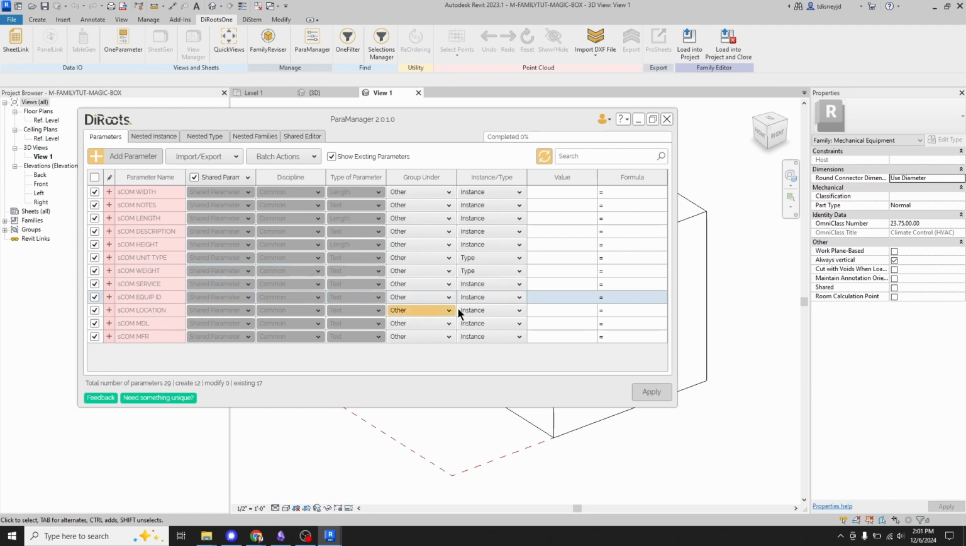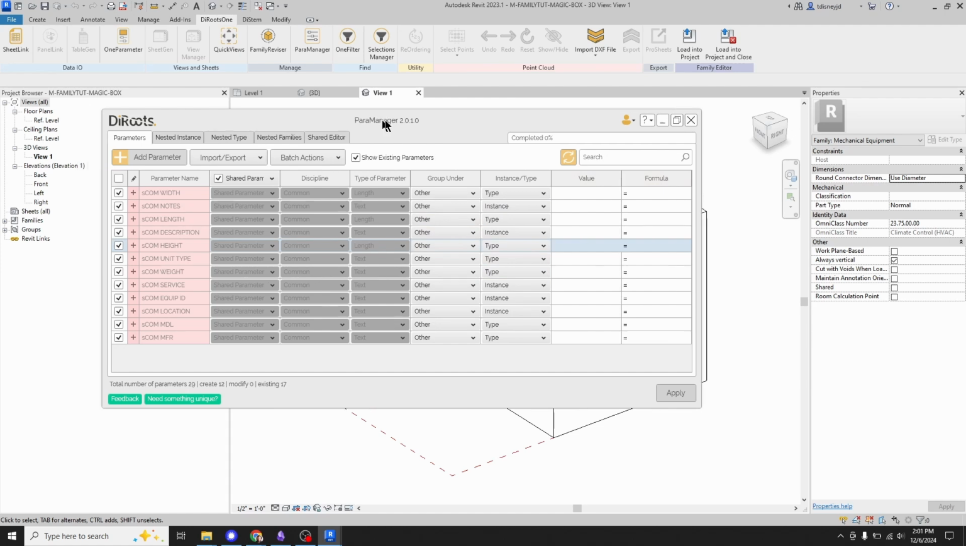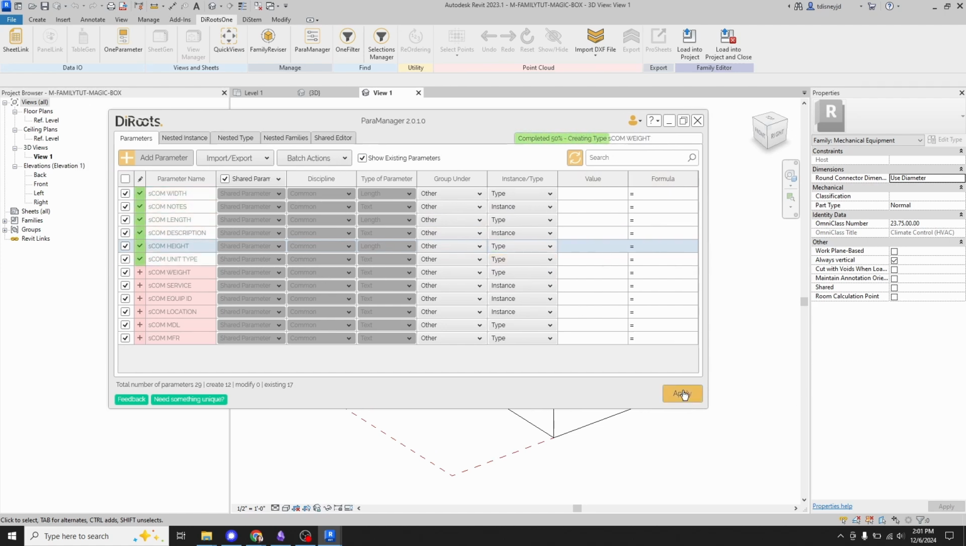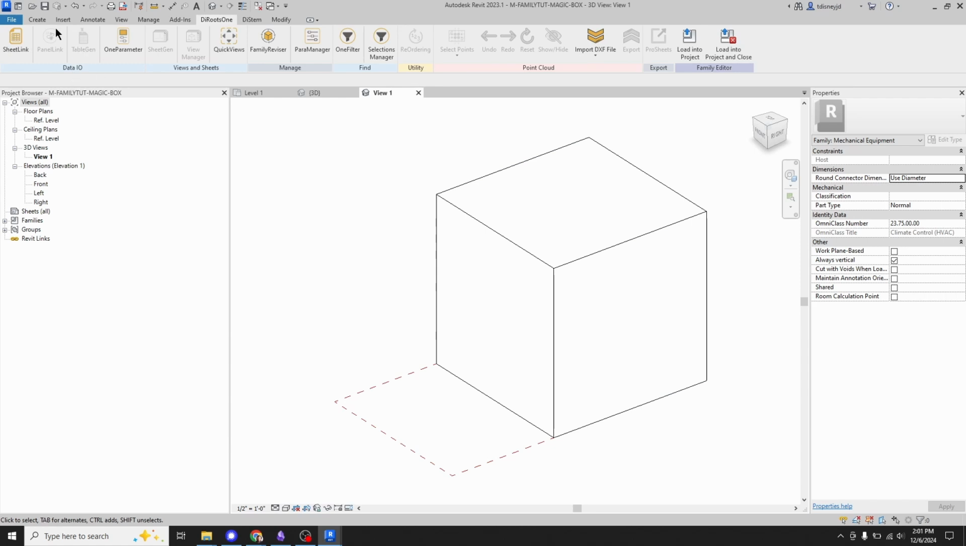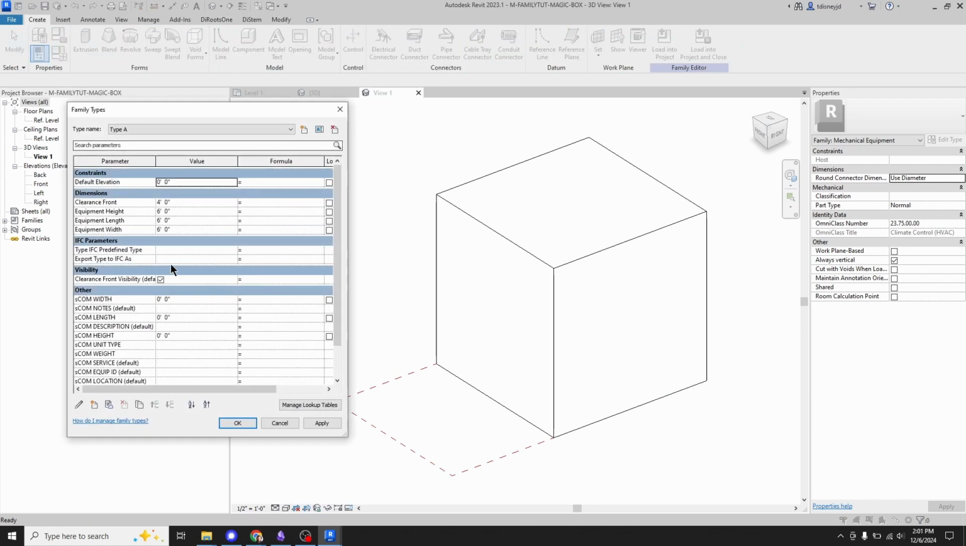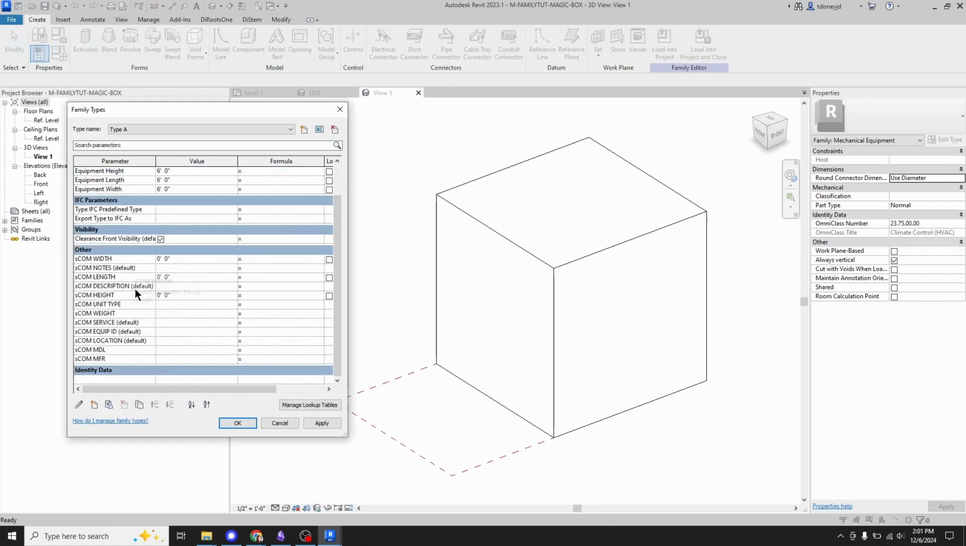Service, that could be instance. Equip ID wants to be instance. Model and manufacturer both want to be type. And then I can make that type because my dimensions are types. Okay, so that's good. If I wanted to assign some default values, I could do that here. I'm just going to slap them in there. Say apply. Completed. And if I go to family types, here they all are.